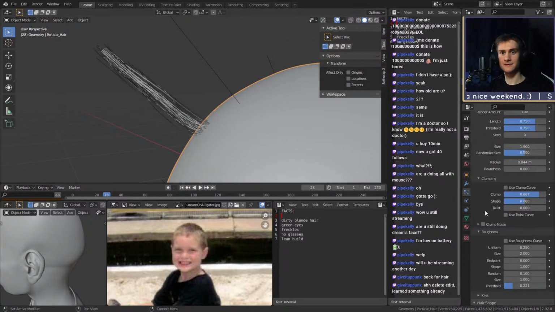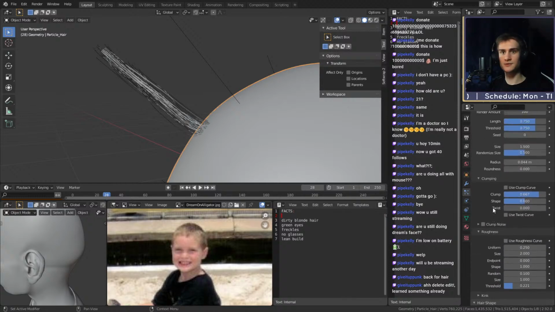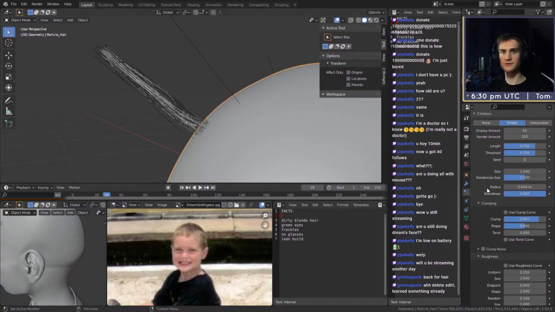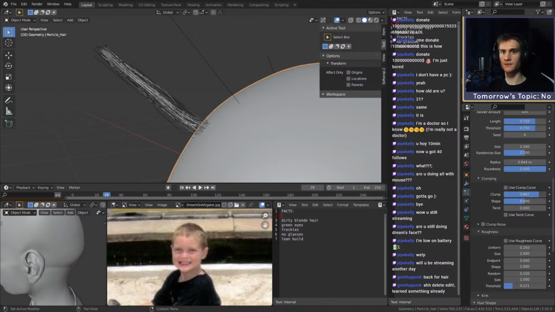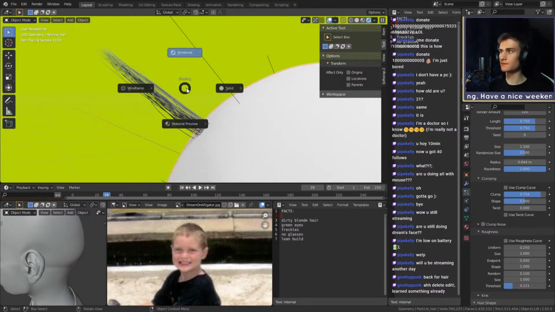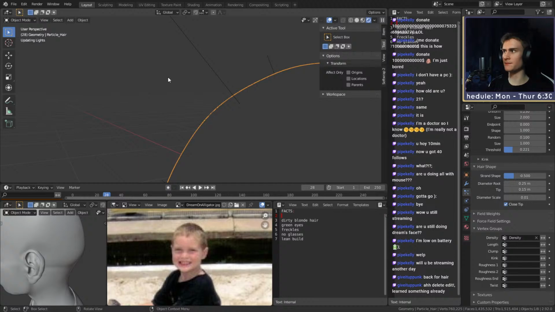Anything else? Clumping we already have. We need endpoint. And also radius roundness. That just makes the tip a little bit rounder. And then also clumping can be a little bit bigger. Like this maybe. Okay. For these ones I'm also going to increase the tip size. Maybe to 0.15. Just so they can fill out more.